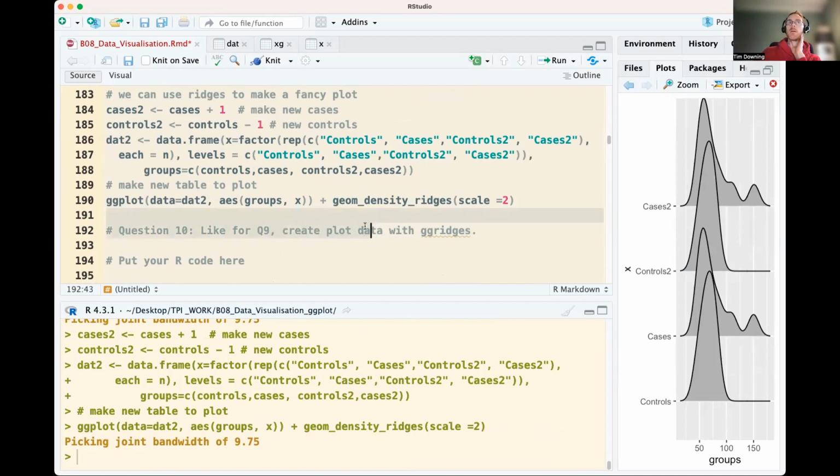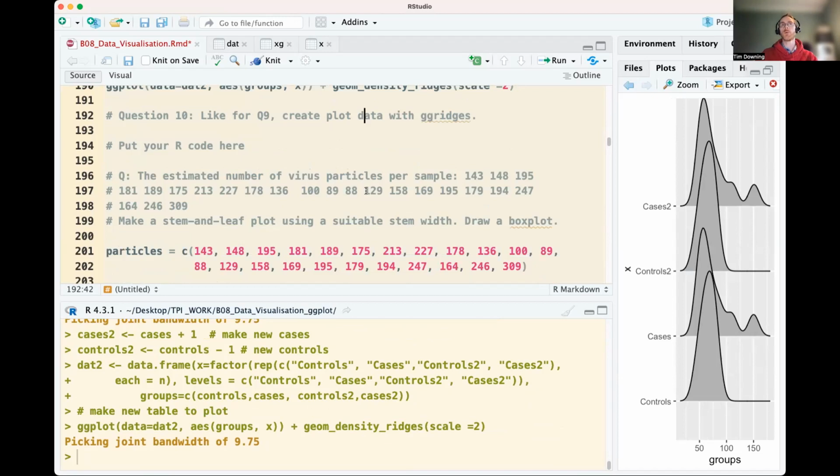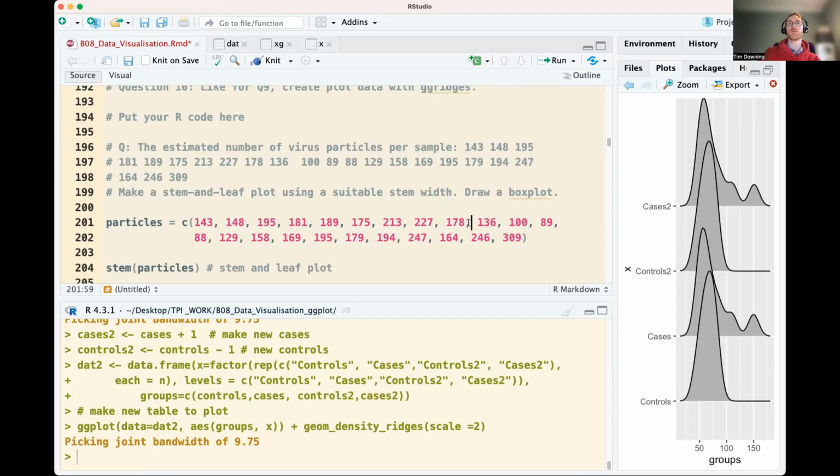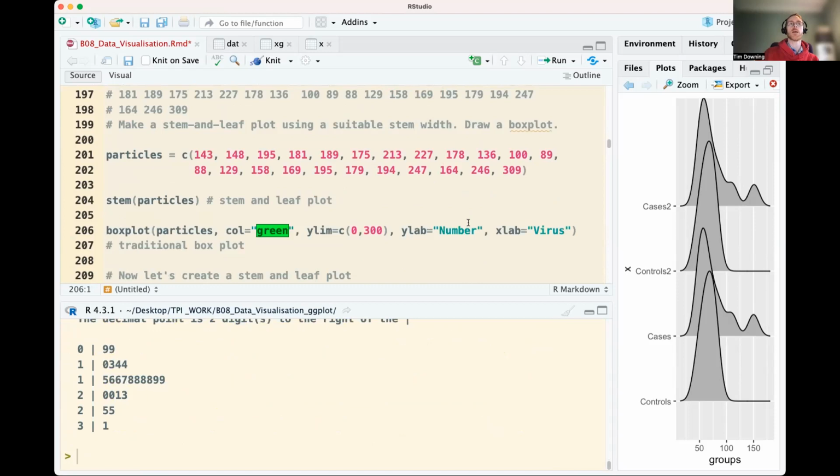So with your own data, from question 9, create your own ggridges plot. We can look at a particular question. So we have a question here on the number of virus particles per sample. We're given these values here, and we're asked to make a stem and leaf plot using a similar stem width and draw a box plot as well. So what we can do with these particles is assign them to a vector and use the stem function that draws a nice stem and leaf plot like that.